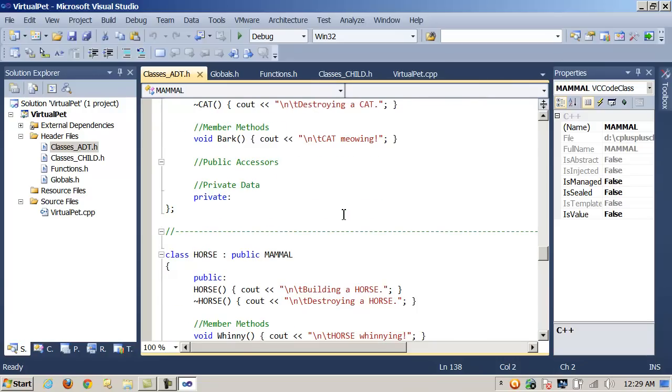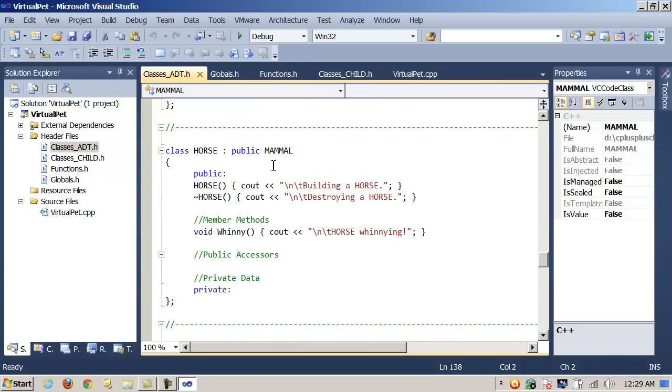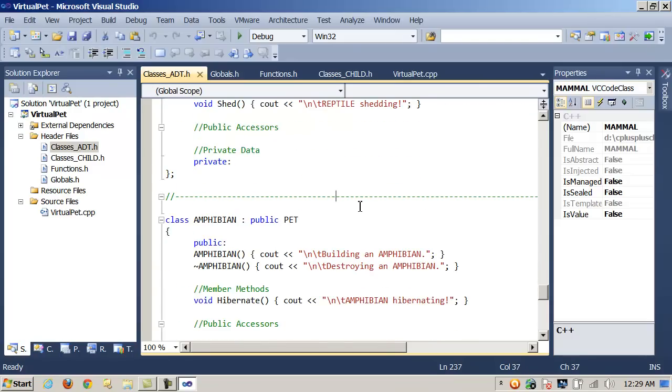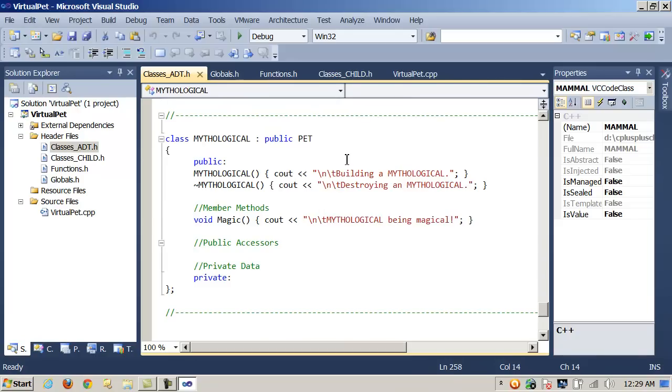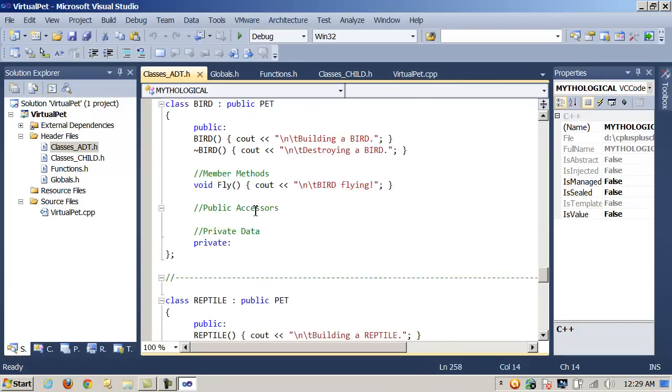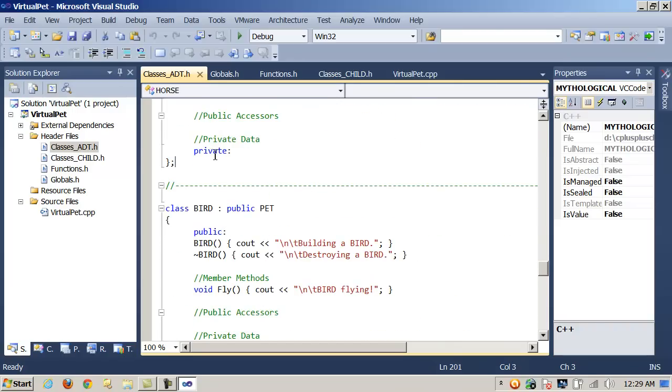In other words, they have a base class or a parent, and they also serve as a base class, or a parent, for other children. Horse inherits from mammal. You have different kinds of horses: reptile from pet, amphibian from pet, and mythological from pet. So all these would be ADTs. They're not actual specific objects we build in the game, but they are representations of an object and ways in which we organize the code, or scaffolding. They're abstract ideas, okay? So those are the ADTs.